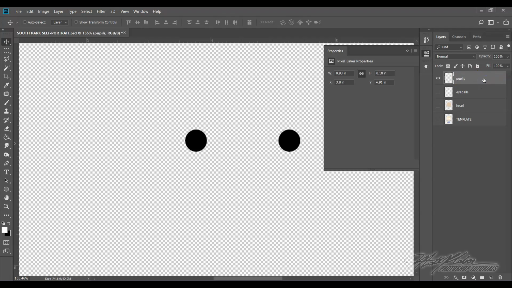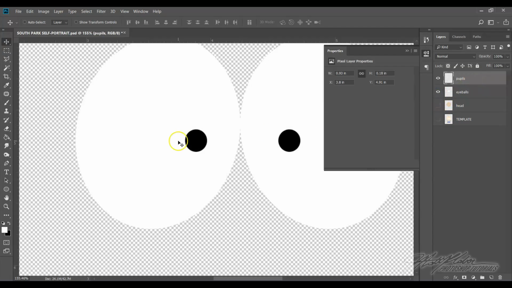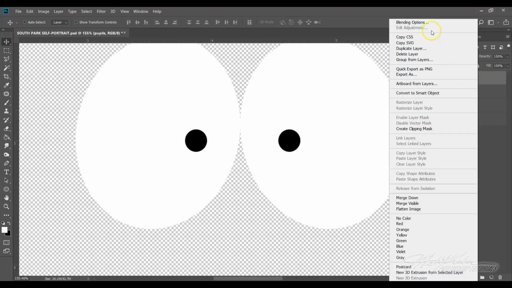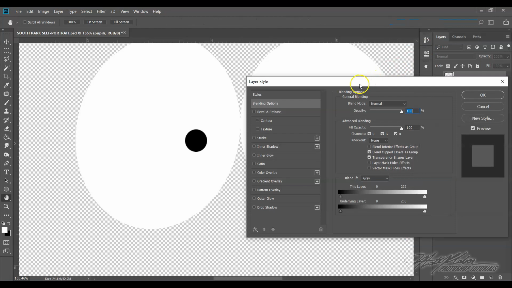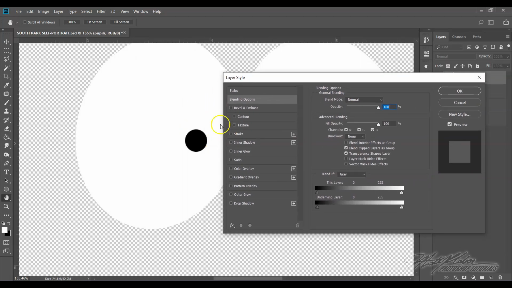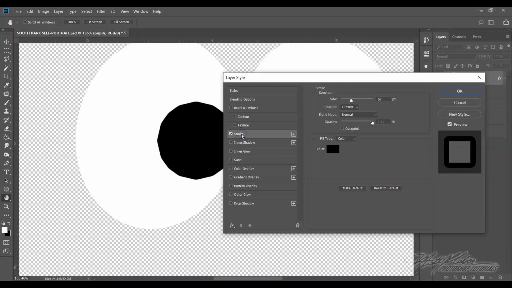Now this is totally up to you, but if you want to do your irises, which is the color of your eyes, here's how you do it. I have pupils highlighted in my layer window. I'm going to right click, go to blending options, and if it's covering your pupils, you definitely want to click on this white bar and move over so you can at least see one. You're going to click on the word stroke, not the check mark box. Just click where it says stroke, and you'll see, oh boy, that's a big stroke.